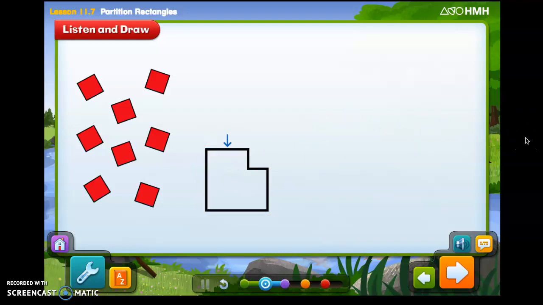1, 2, 3, 4, 5, 6. This shape has 6 sides. Can you make a different shape with 8 tiles? Click the tiles to show another way.